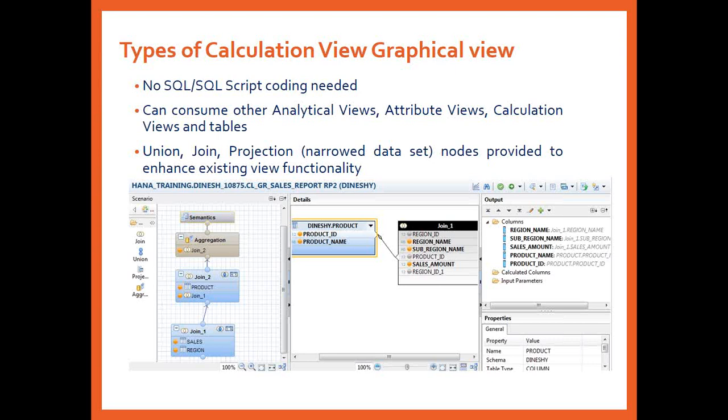So an analytical view or calculation view or table can be input for the calculation view. A calculation view can be created, or a calculation view can be input for another calculation view. Okay, so different methods are there to create a calculation view. So first of all, I am opening the HANA modeling. In HANA modeling, I am opening the calculation view. In calculation view, I'll go for two tables, VBAK, VBAP. Based on the two tables, I'll create a calculation view.